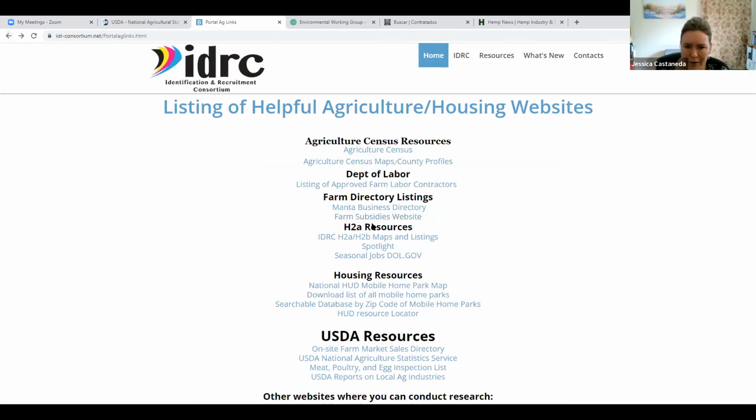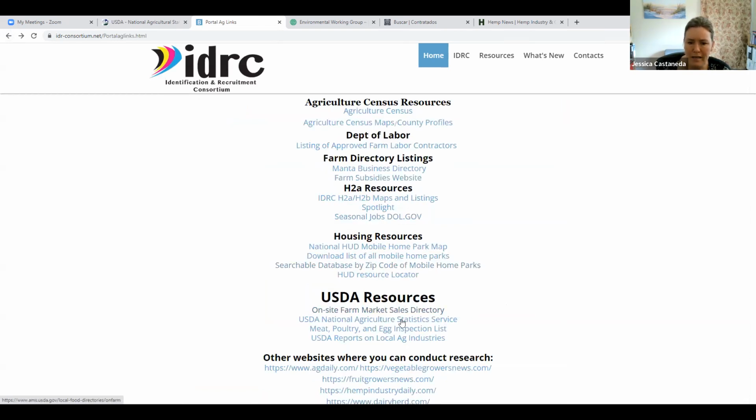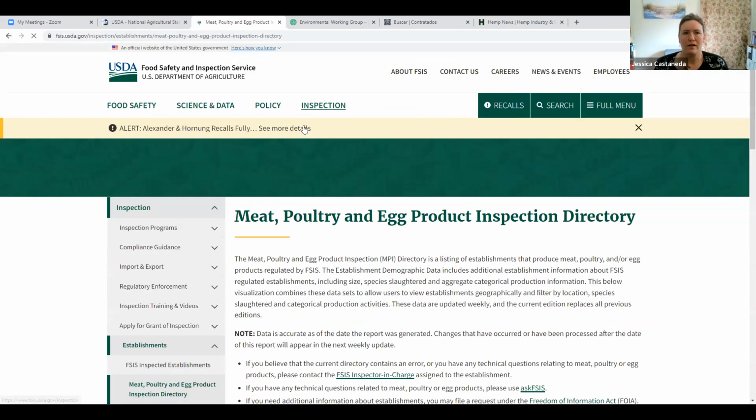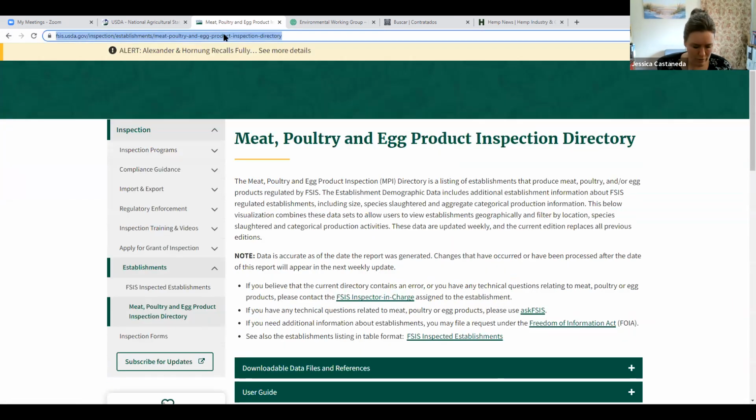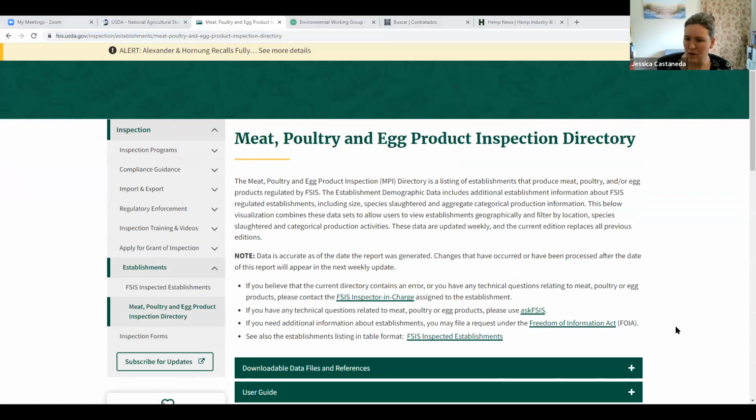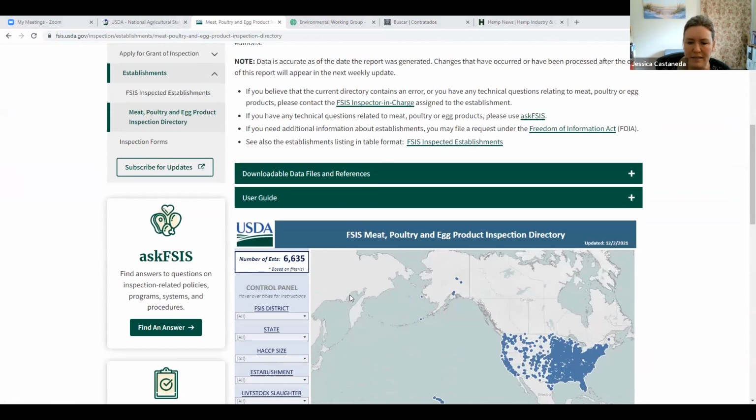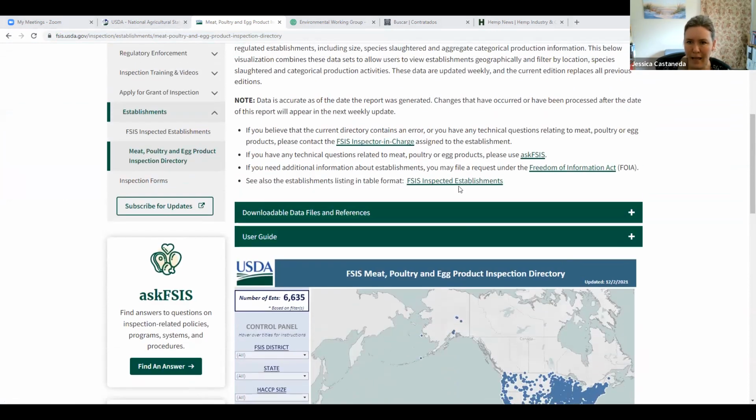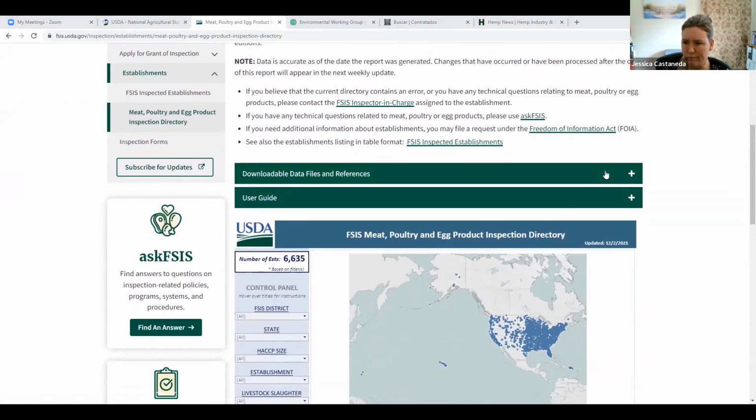We also have, let's see, make sure. These are the main ones we've gone through so far. There is a meat, poultry, and egg inspection list. So these guys are the ones that go in and inspect all the agribusinesses. And so you can actually go in here and see their database, and you can pull it down so that you can download the files.